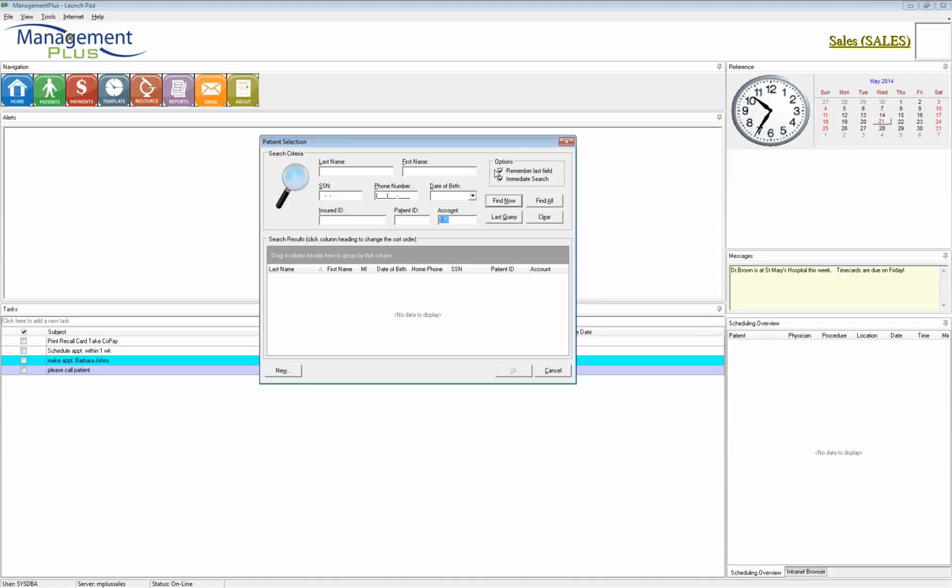So over on the right side, we have 2 options boxes. The first one is Remember Last field. When this box is checked, the system will remember for this particular user who's logged into Management Plus how you like to search. So if you always search by account number, the system is going to keep your cursor in that account number field. If you search by last name, it will keep your cursor in the last name field.